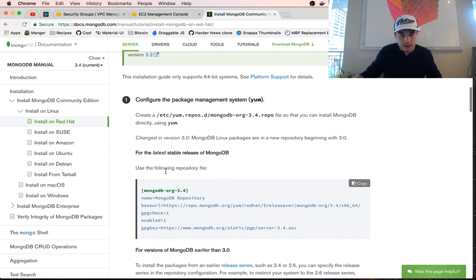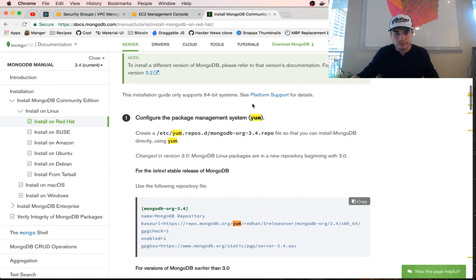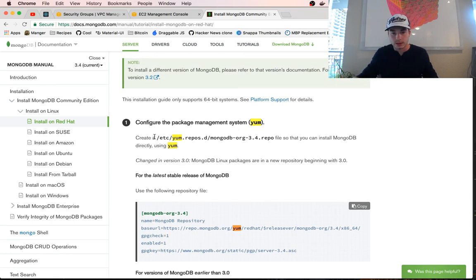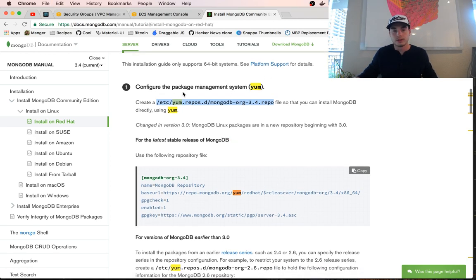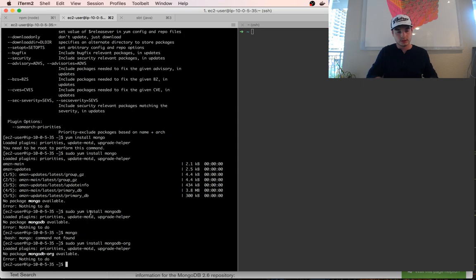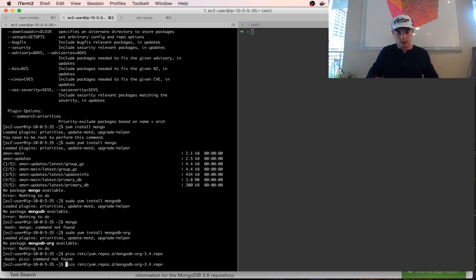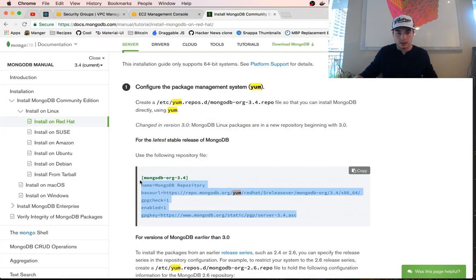We're slightly off here. Looks like we need to add this repo or something. So yum needs to know where to find this Mongo package, so I'm going to go ahead and create this file using Pico. We don't have Pico, so maybe vi. I'm going to copy all of this that Mongo recommends writing to that file.